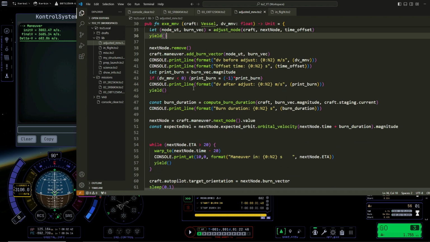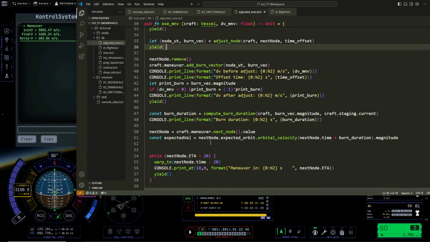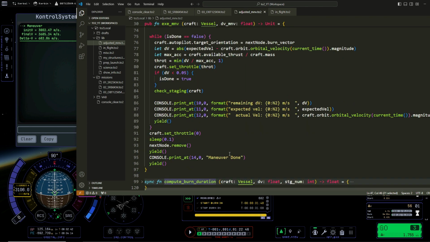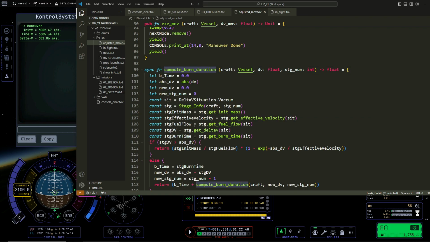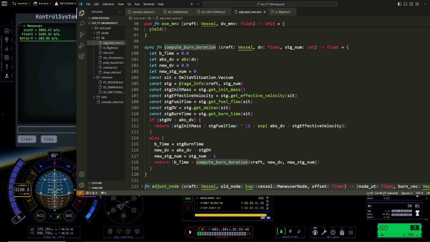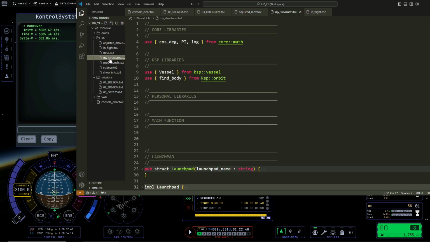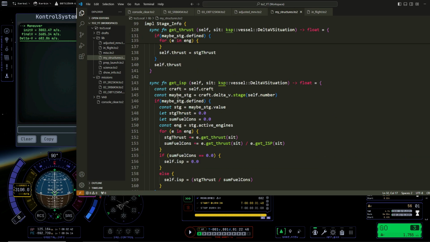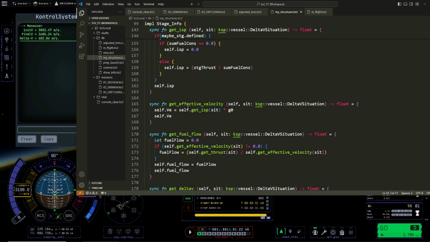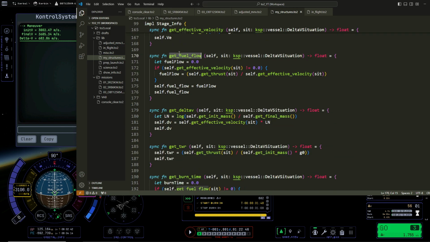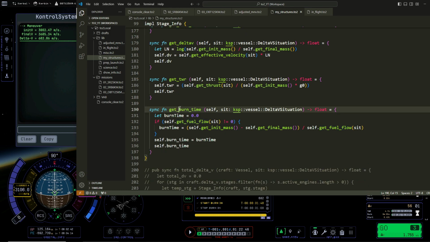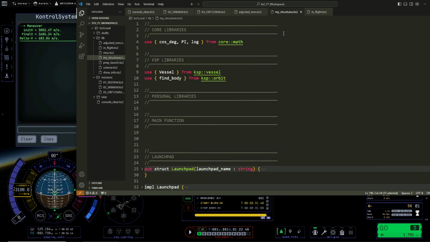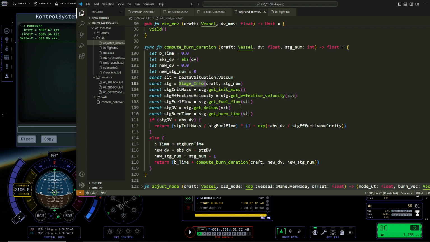And this is the maneuver node as usual. So I have a compute burn duration here. I compute the burn myself. I have a function somewhere. You can look at this function. I use a stage info mass structure. The stage info looks at the initial mass, the final mass, the thrust of the stage, the ISP, the effective velocity, the delta V and the fuel flow. And with all of that, you can compute the burn time. I won't go through that script, but you can look at this. It is all in my GitHub.